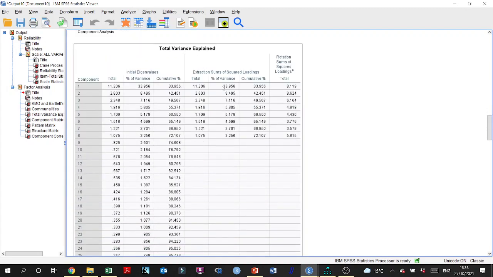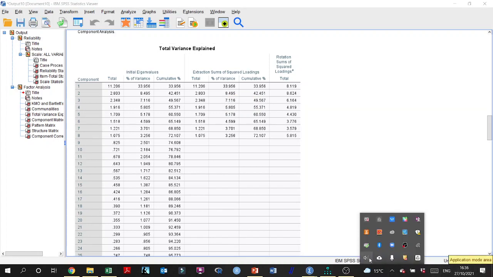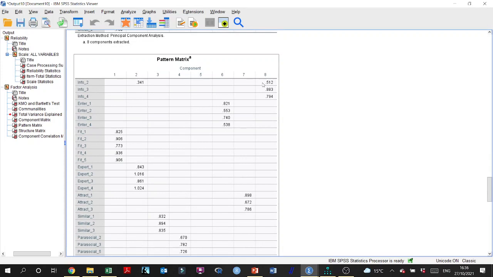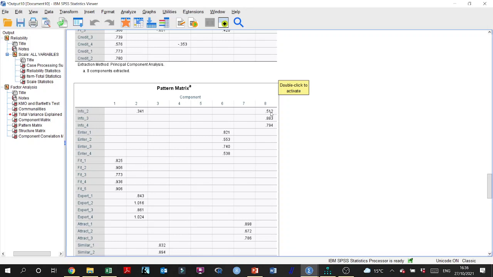It's moderately good. The first factor here, responsible for the highest percentage of variance, you can see is not greater than 50%, it is less than 50%, so that's good. Going all the way down, we see that, for example, here we are not going to delete info 2 because info 2, info 3, info 4, all the info questions are loaded in the same factor and they are the only ones loaded in that factor. That's a good discriminant analysis.